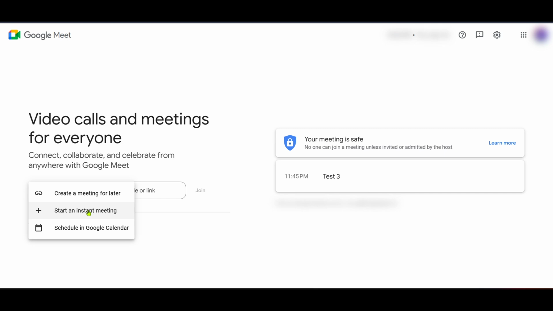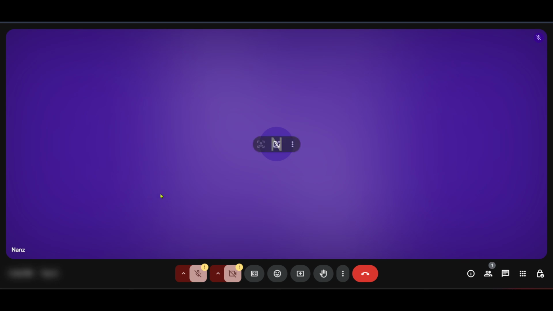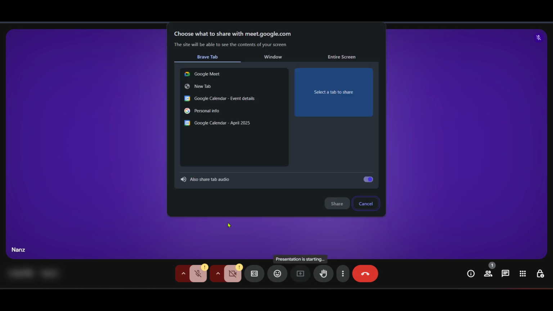Now that you're in the meeting, turn your attention to the bottom bar where you'll find an option labeled Present Now. This is your central command for sharing your screen. Clicking on it will open a menu with further choices. These will typically include sharing your entire screen, a specific window, or a particular tab from your web browser. The best option usually depends on what you plan to present. Sharing a single window or tab can help minimize distractions during your presentation and keep everything focused.